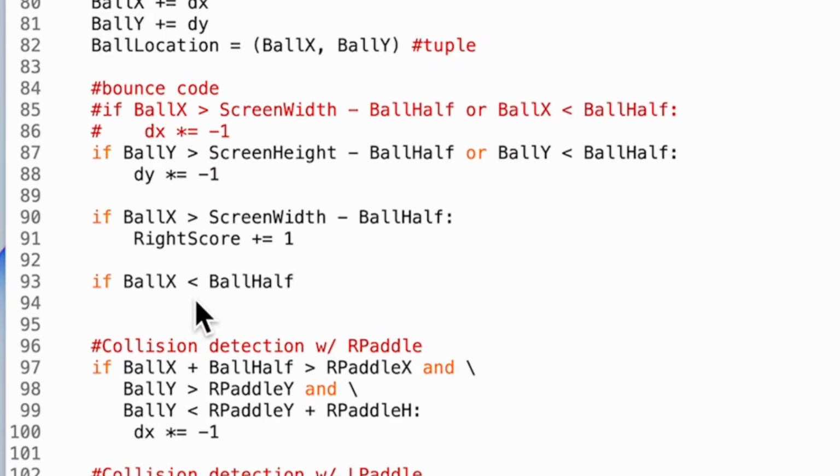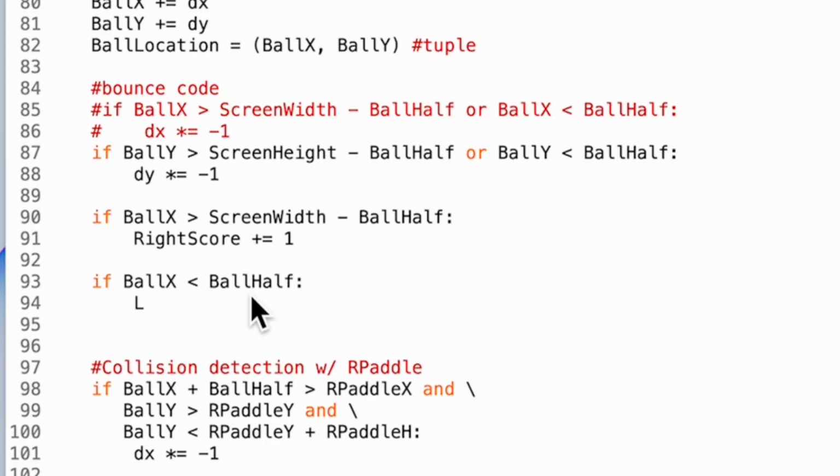If the ball X is less than ball half, in other words, the ball is off that side, then we're going to say left score plus equals 1. Sorry, I need to move that mouse out of the way. Okay, so if it goes off the right side, we're changing the score by 1. If we're going off the left side, we're changing the score by 1.